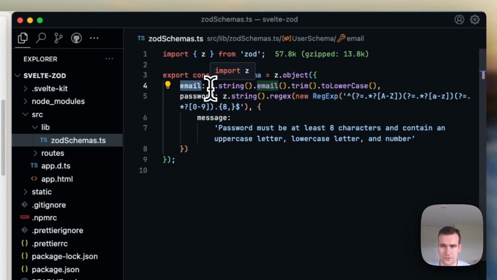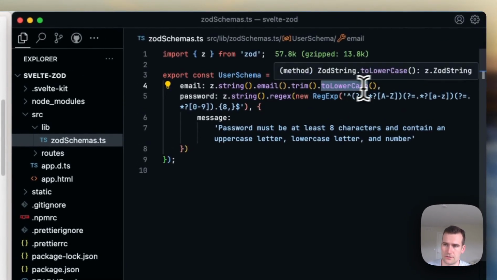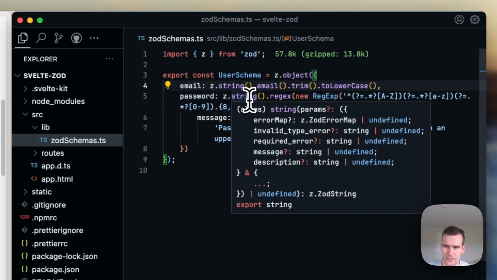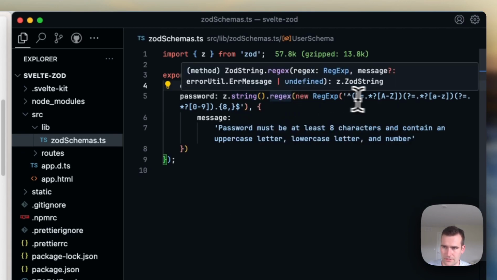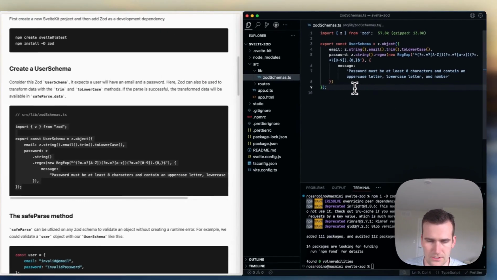Zod can validate and also transform. So we're going to check and make sure it's a string, an email, and then we're going to do a transform, and we'll trim it to trim the white space off of both sides, and then toLowerCase to make sure it gets converted into a lowercase email. And then for our password, we're going to make sure it's a string and then make sure it matches this regular expression, which will make sure it has at least 8 characters and contains an uppercase letter, a lowercase letter, and a number. So that's what Zod lets us do.